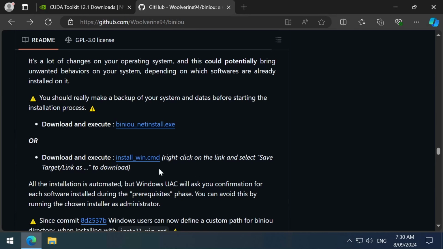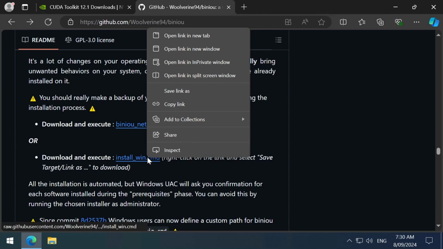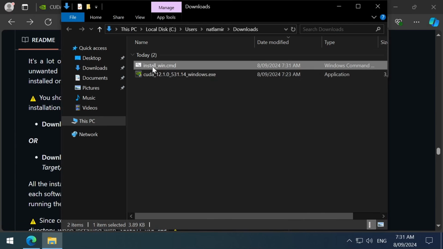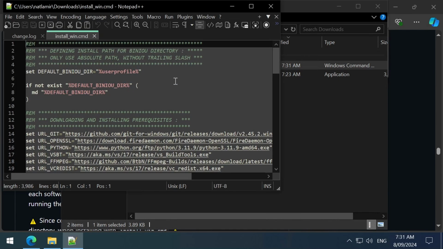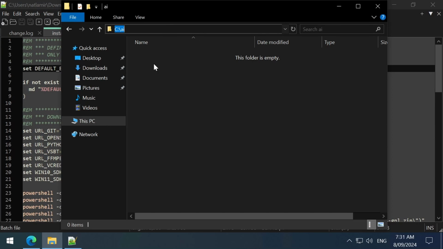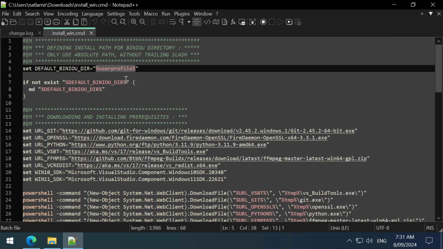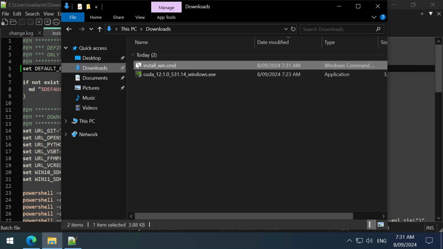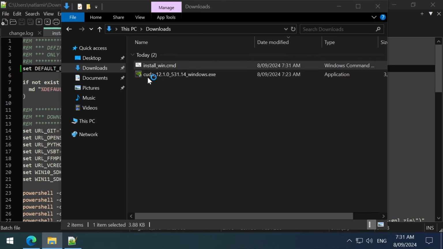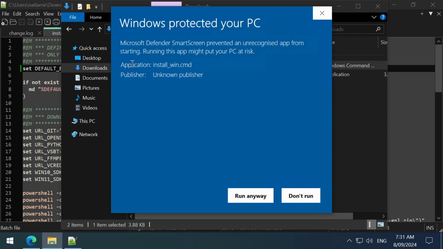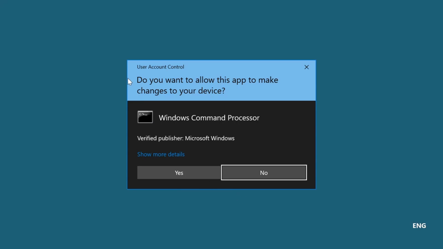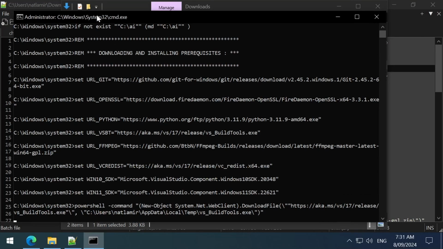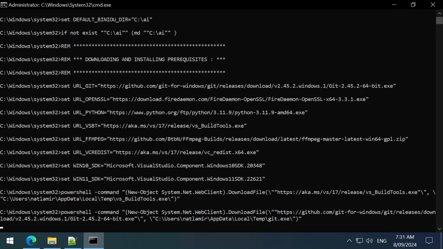This is the command file for the installation that you can download and run to install. You can first open it in an editor to modify the installation path, like I will. I'm going to set it to install in the C drive in a folder called AI. Save and close. Then you can right-click and run as administrator to avoid having to press yes on each window that would pop up for each of the prerequisite installations if you were to just double-click it instead of running as administrator. And that is it.